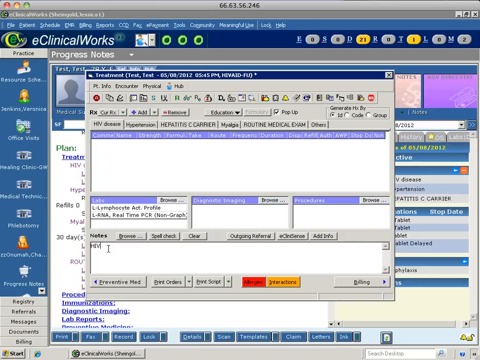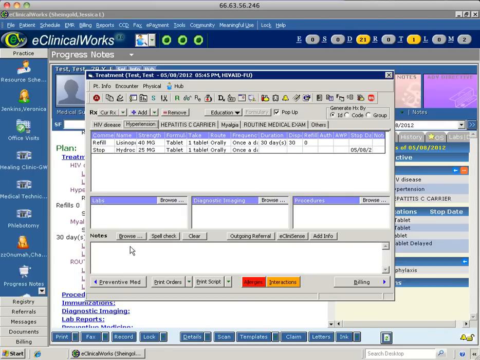So HIV, controlled. We'll put in the last CD4 count and the last HIV viral load. Here, I don't know, 4,000. Continue current medication regimen. And that's HIV. Now for hypertension, click the hypertension tab. Hypertension. Controlled. BP today was 120/80. Stop HCTZ.